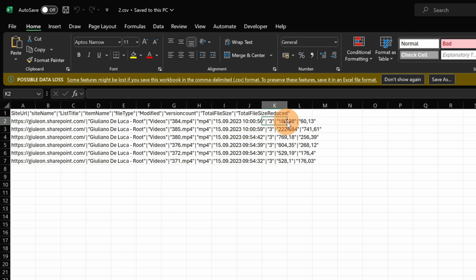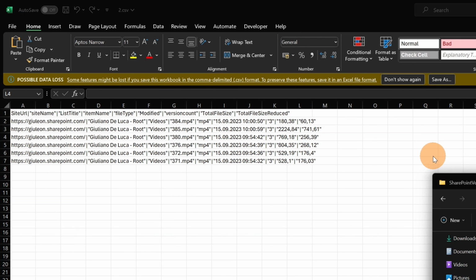For example, I had a total size of 180 and I now have a file that is reduced to 60. The same thing here, I have a lot of space saved for this video, just having 741 mega, and so on. This is very important to know how you can save your storage in SharePoint.